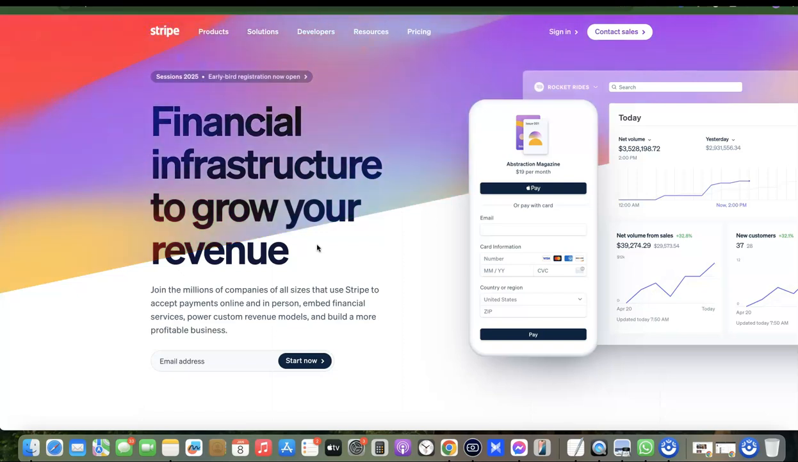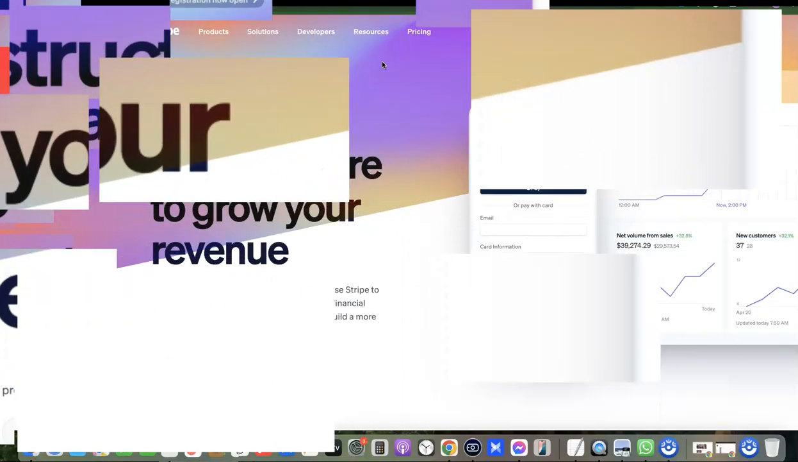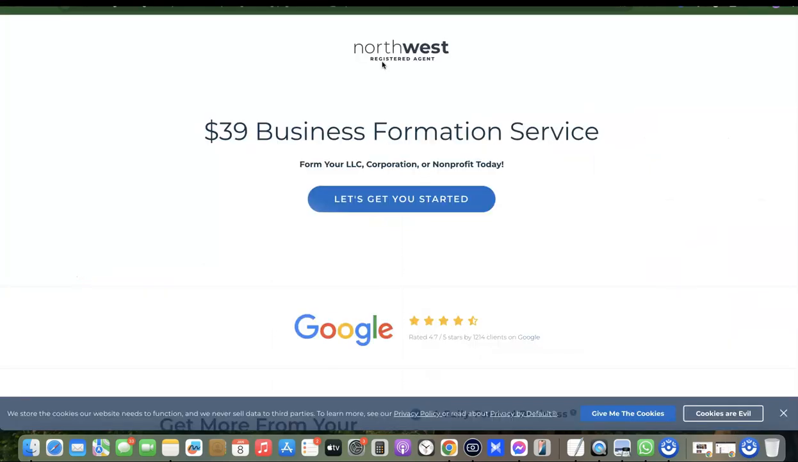All right, for us to get started, I'm going to recommend a registered agent that is going to help us to create our LLC in the US, which is Northwest Registered Agent. The reason I'm recommending Northwest Registered Agent is that the cost of setting up a business with them is actually very cheap.